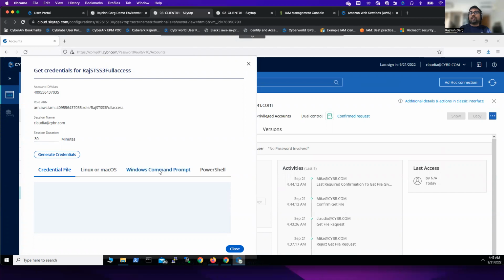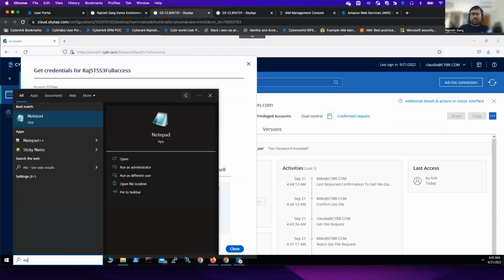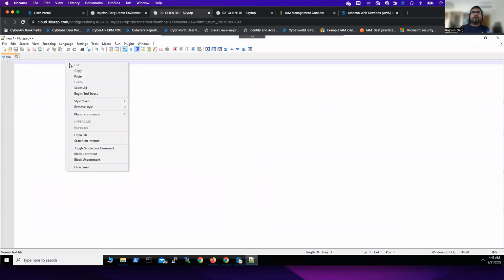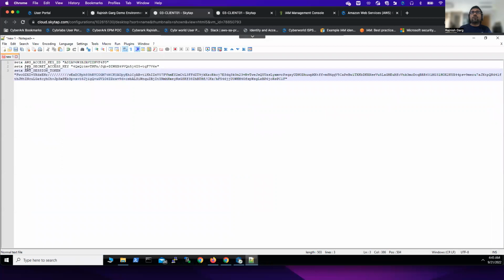We are going to use a Windows command prompt. I think we have to click on generate credentials first. Once we do that, you are able to see these credentials are going to be valid only for 30 minutes. Then we can simply copy and paste. Here we are going to open our notepad. Once we open the notepad, you're able to see that with the help of this short-lived credential, we are going to generate the access key, secret access key, and the session token.